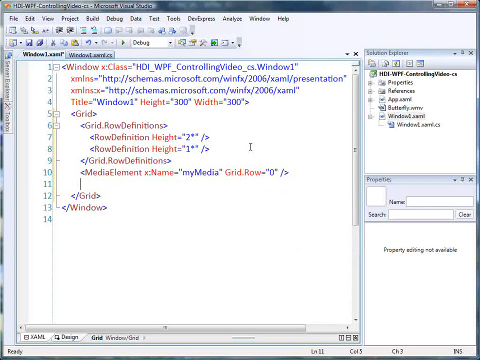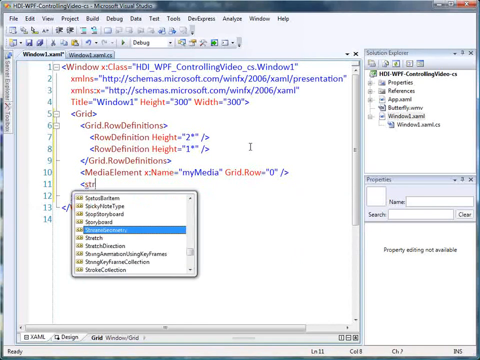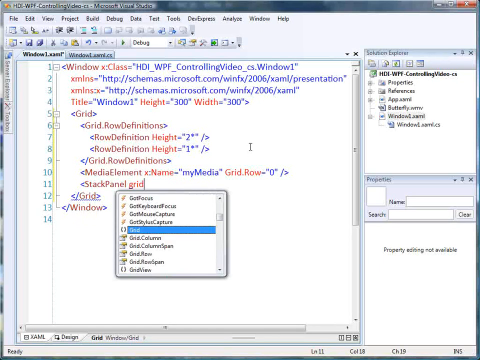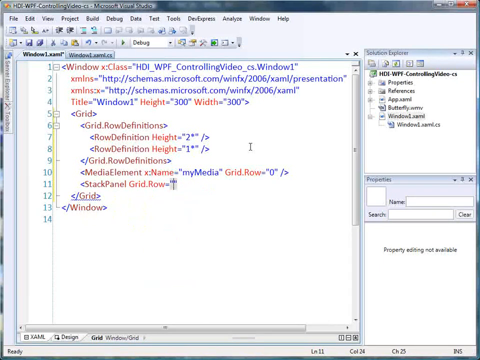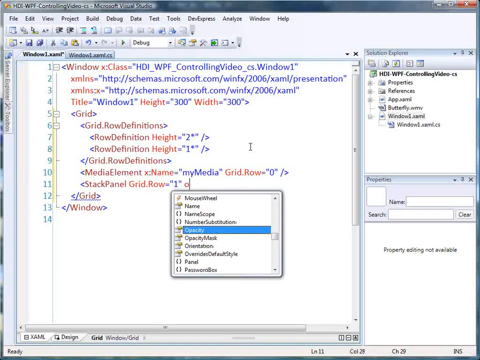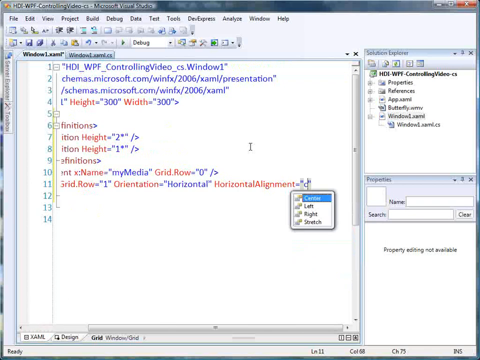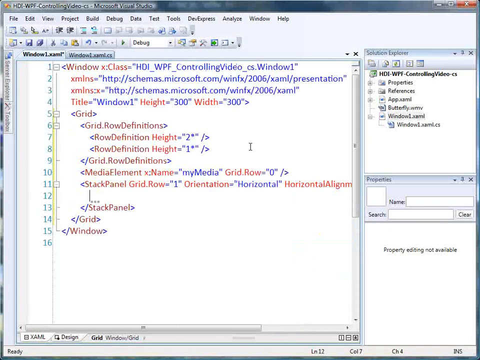Now let's go for our second row. And our second row is just going to be a stack panel. And our stack panel will say it lives in the second row. This is 0 based, so the second row is index of 1. We're going to say that its orientation is horizontal and its horizontal alignment is center. So we're just going to center it right in the middle of the grid.